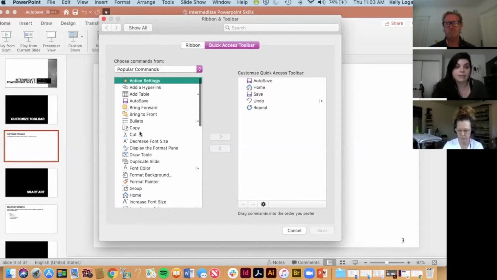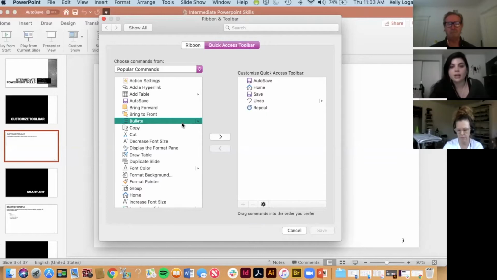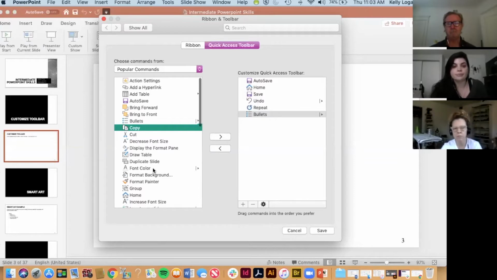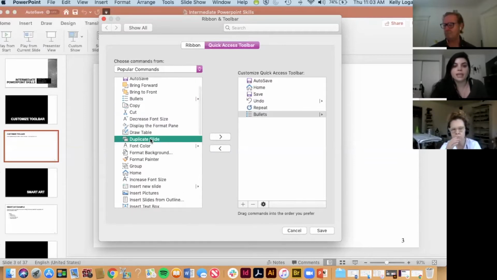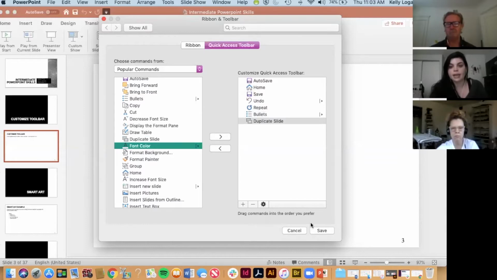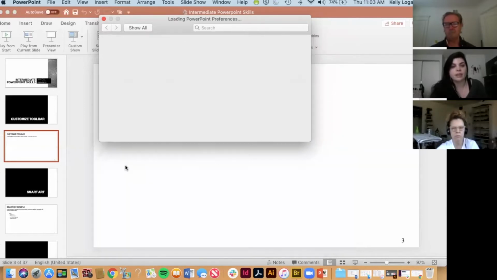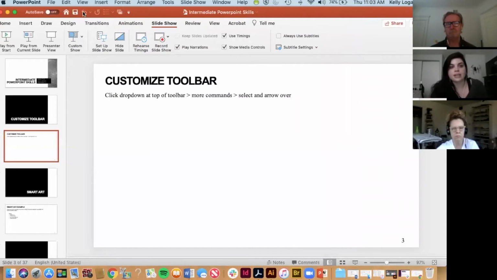For me, I'm going to put in bullets because I use that a lot. And all you have to do once you've selected it is click this arrow over button, and then it's going to be added here. Maybe I'll do duplicate slide. That's a good one to have up there. Put that over and then click save. And then as you can see, all those are added up here in my toolbar.